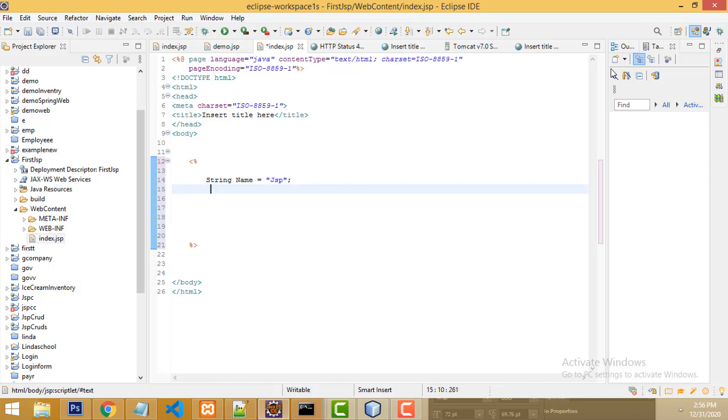Here int age, same thing as in core Java, equal to 5000, right? That's the thing we have to write. Another thing is salary. This one should be a double, equal to 50,000. Double, right? Okay, that's the thing.